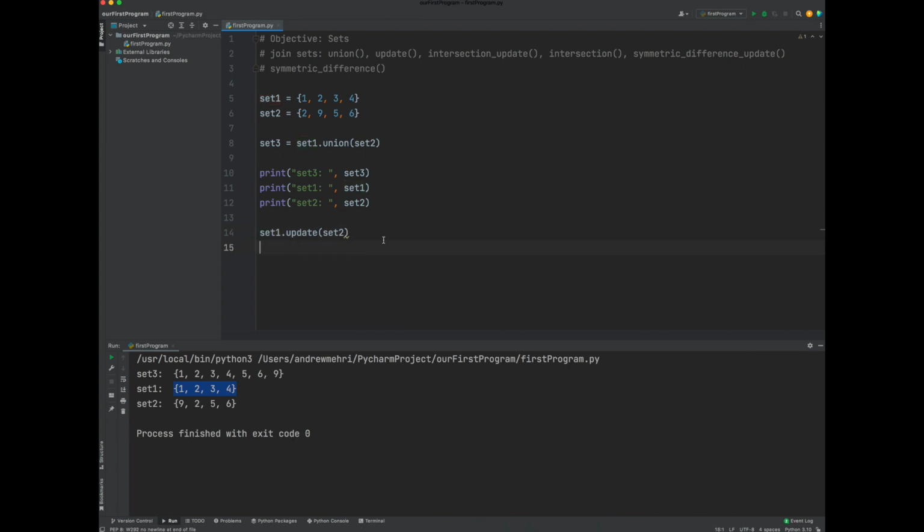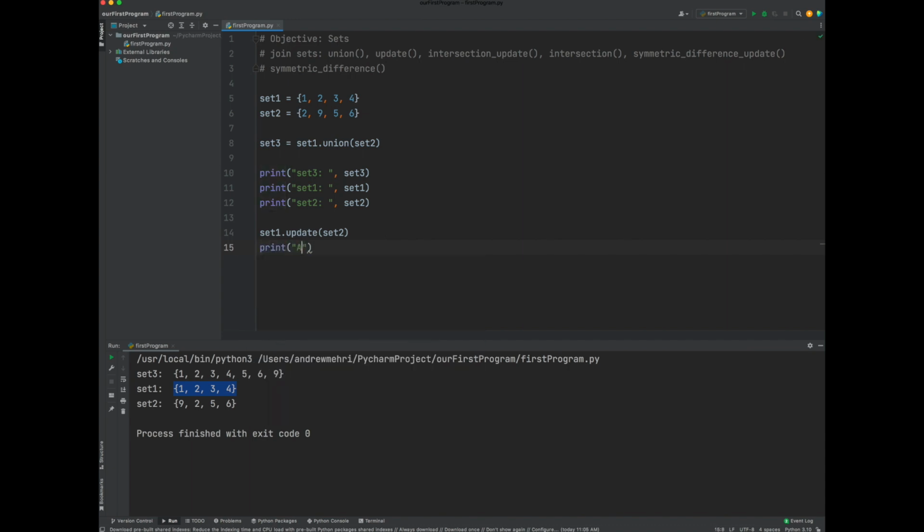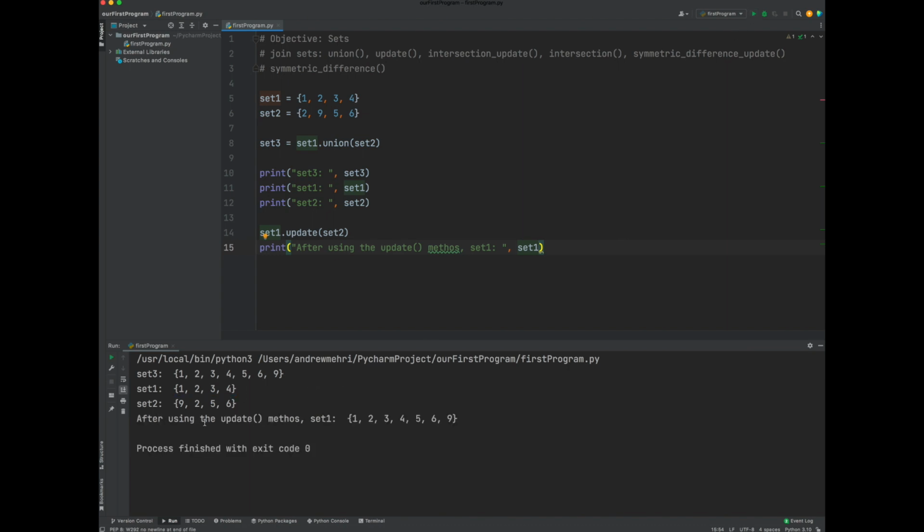Well, let's go ahead and prove it. So print after using the update method, and we're going to say set 1 is, and we're going to look at set 1 now. I'm just going to type set 1 here and see what happens. And you can see here, after using the update method, this is what we get.